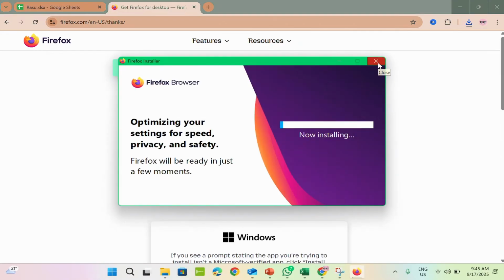So you just have to give permission for the installation, and then that's it. The Firefox browser will be installed on your laptop.